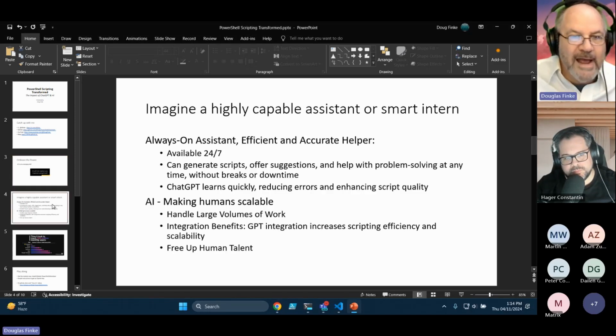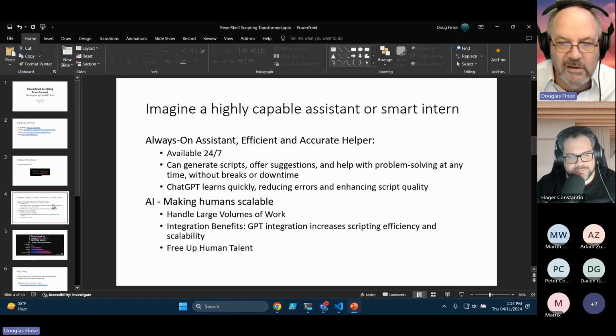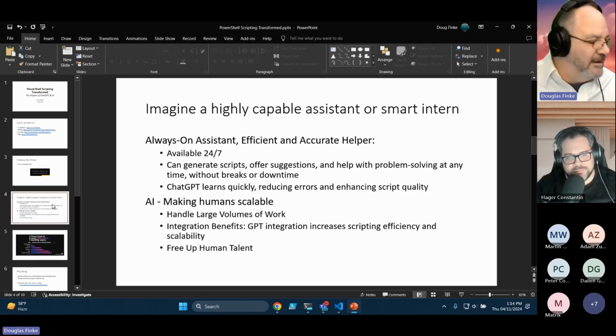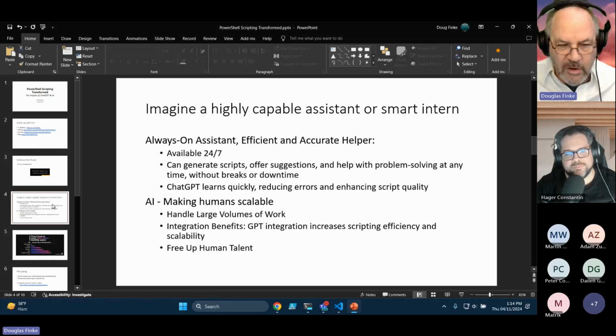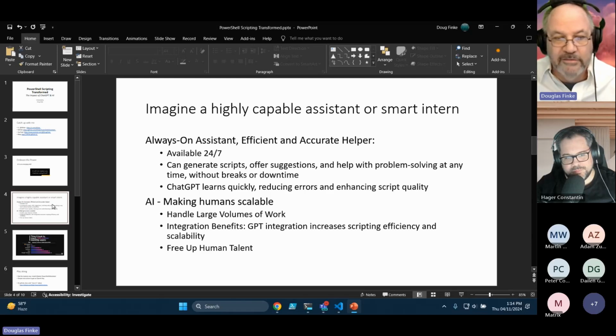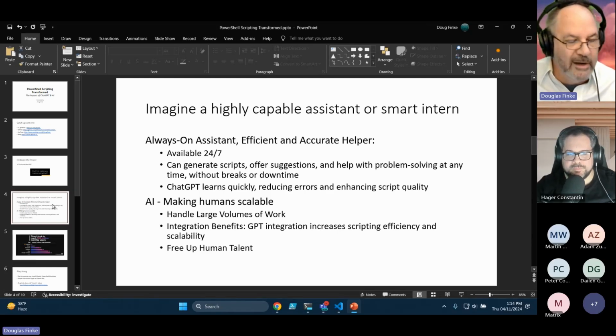When you think about AI, you can imagine it as a highly capable assistant or a smart intern. It's always on, it's efficient, and it's pretty much accurate. Yes, it hallucinates. It will confidently tell you the wrong thing. Although we call it hallucinating, humans do the same thing, right? If you ask a question, somebody thinks, I understand your question, I'll give you an answer. If I don't, sometimes I'll hedge my bet and tell you something that may or may not be true. We call that bullshitting with humans. In AI, we call it hallucinations.